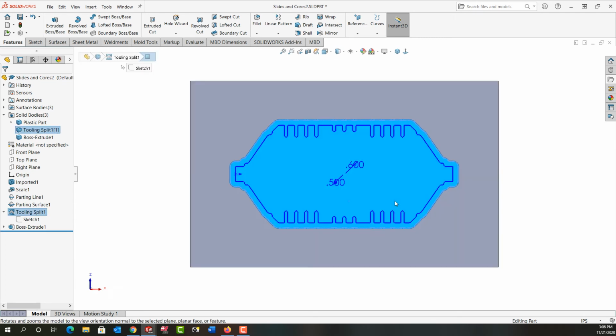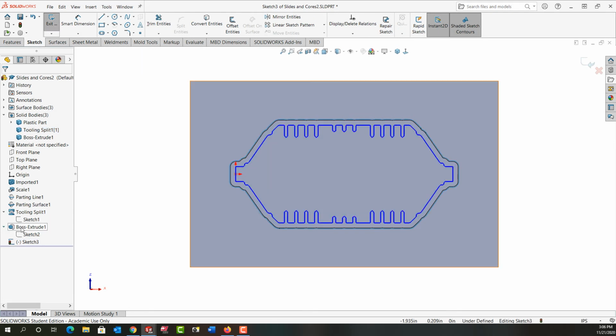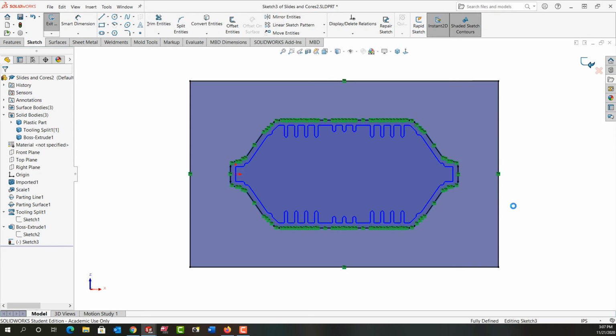I'm going to select this face and look normal too. I'm going to tell it I want to make an extrude boss from that face. This time I'm going to expand this feature that I just created. I'm going to select the sketch used to create it, and I'm going to convert all of those entities and exit the sketch.